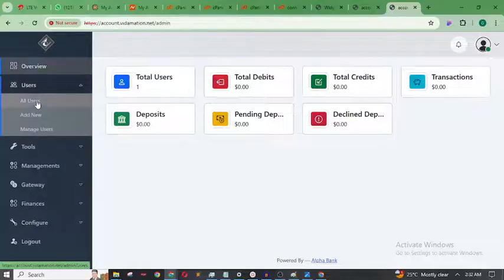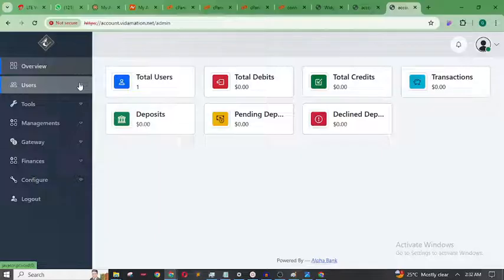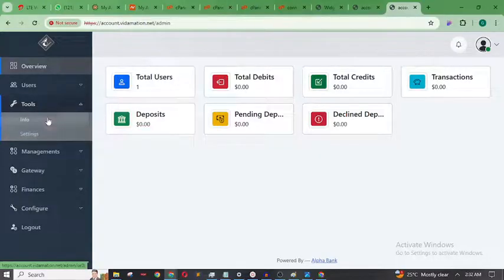So, we can also manage users from here. All users, we can also add new users by ourselves and manage users. So now what I want us to do is, let's go to our tools, because our settings are actually under our tools. So let's just go to settings here.